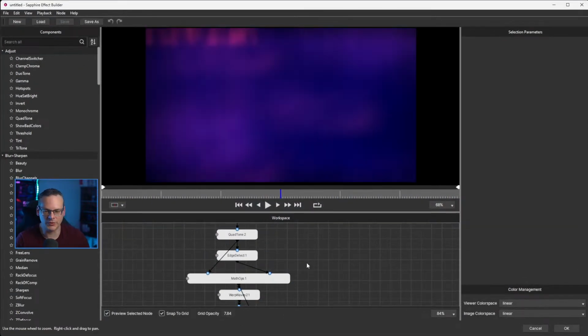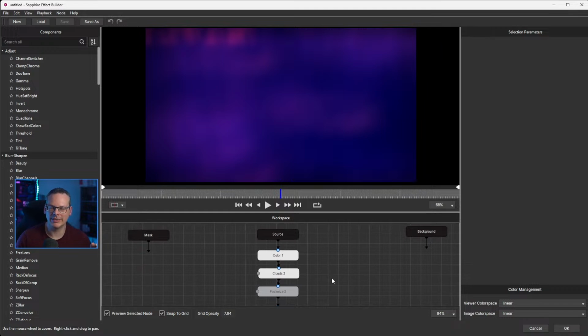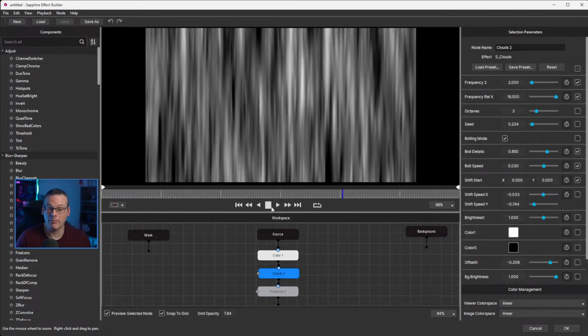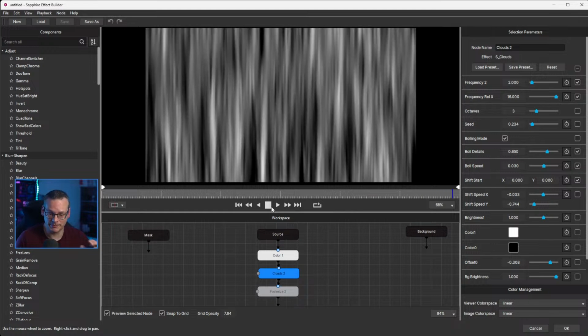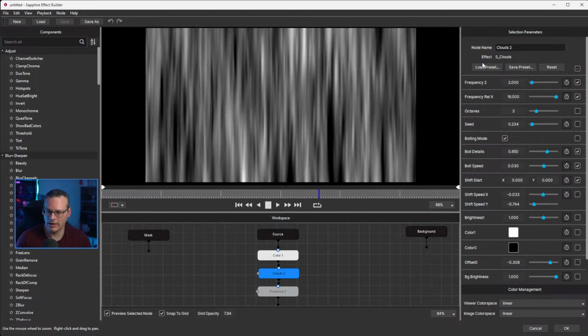Because this sort of started off as me trying to come in and tweak one of the old presets, and it kind of went in a very different direction. And like most of my motion backgrounds, it started with clouds. I do like clouds.